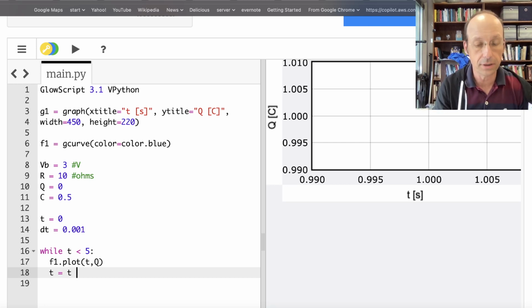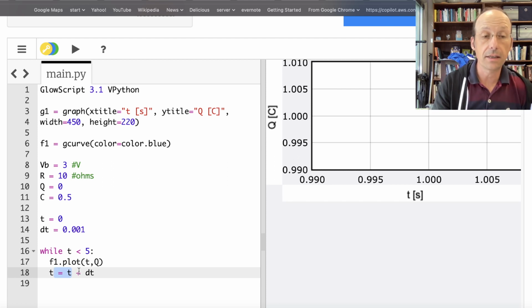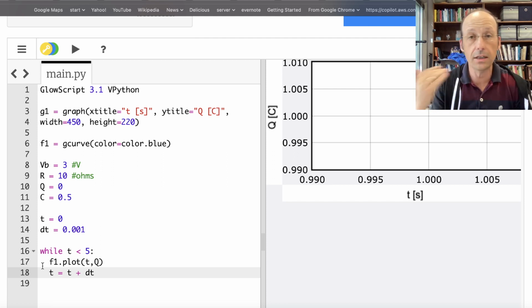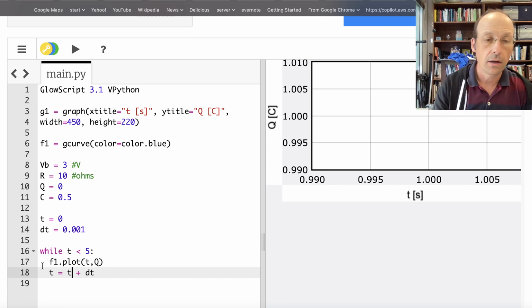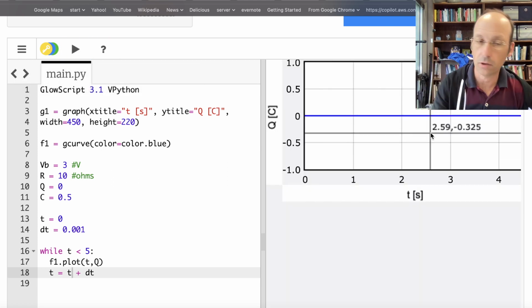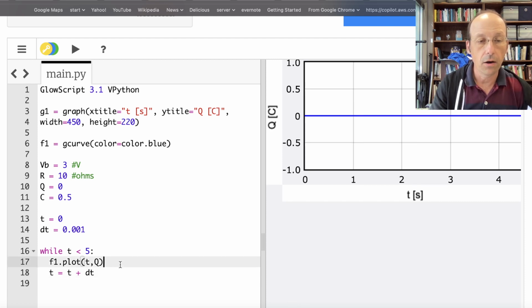So I can say T equals T plus DT. Now, if you haven't seen this before, you may say, oh, the T's cancel. They don't cancel because this is not an algebraic equal sign. This is a make equal to sign. This says take the value of T, 0, add DT, 0.001, and then make that the new value of T. So I don't have to keep track of T1, T2, T3. I just say T and it changes. Okay, let's run this. And there's my graph, 0. Okay, so we're all cool now.